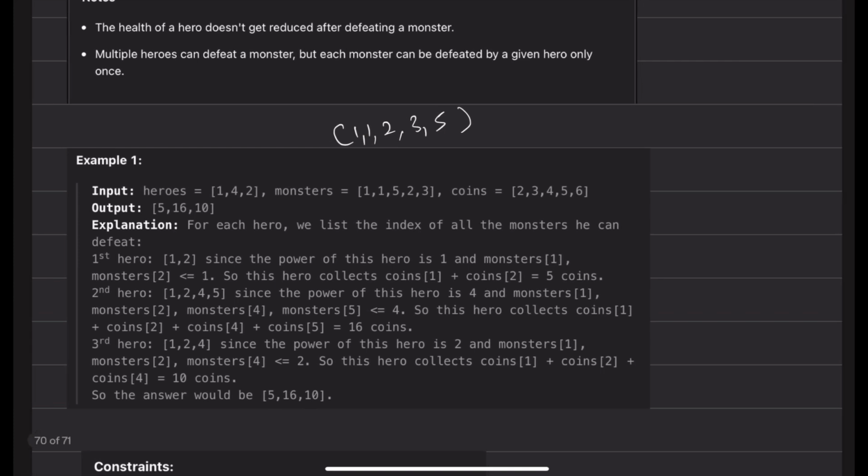If I just sort this array, then the corresponding mapping of these coins will be lost. Take this index, this monster with the health of five. Previously the coins was four. But now if I directly check in this new array, that will give me six, so that's not right.